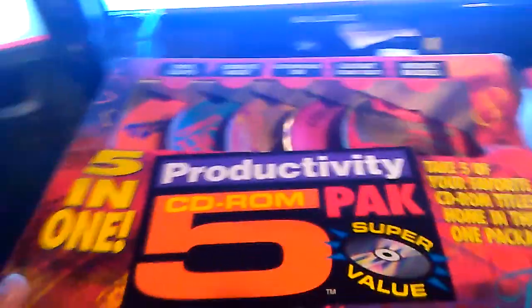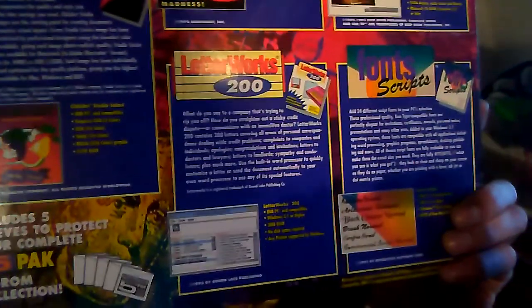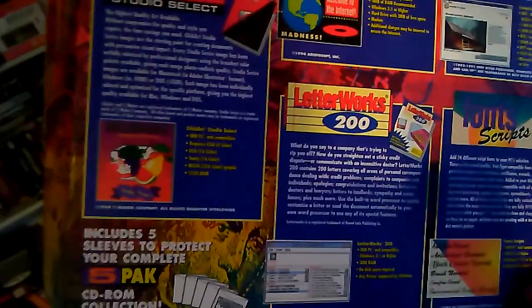Then there's a productivity pack. Yes, the productivity pack. It came with Internet Madness. Look at the requirements, only 4 megs of RAM. Complete House, Letterworks, Font Scripts, and Studio Select for clip art. So this is an old school productivity pack, from before Photoshop became popular. The internet was not really accessible at that time, so they put pictures and clip art on CD-ROMs for you.